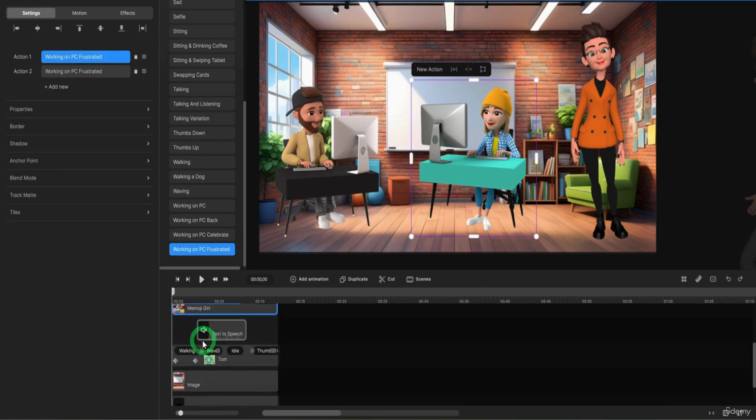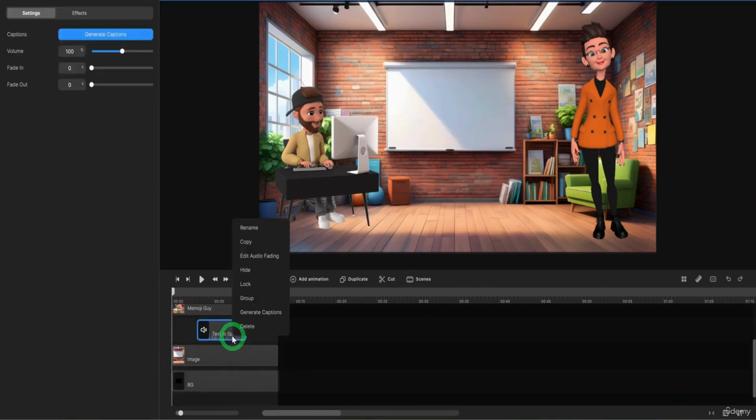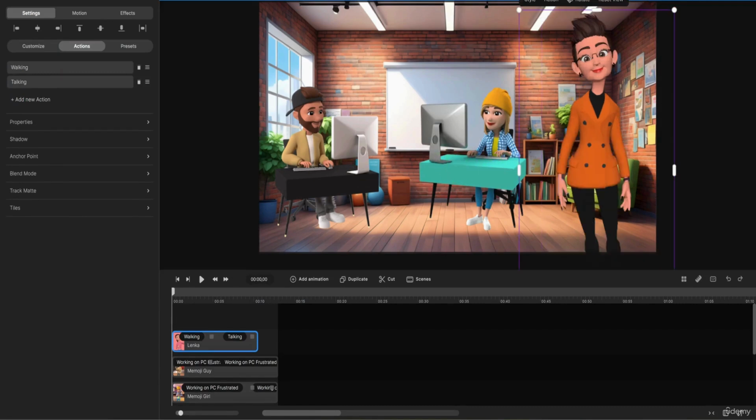Now let's animate our character and make her walk in and talk like the narrator initially on the template. Click on the narrator, select action and select walking. Add a new action under and select talking. Go ahead and increase the characters a bit.